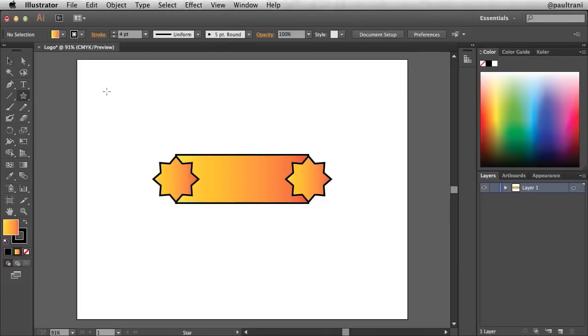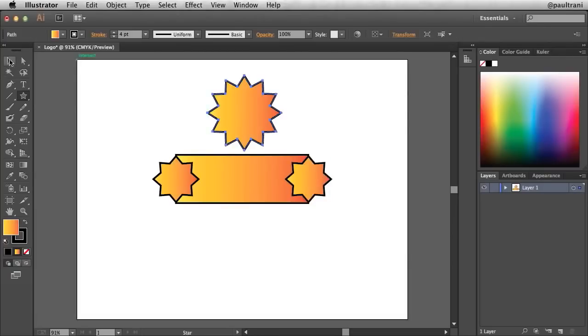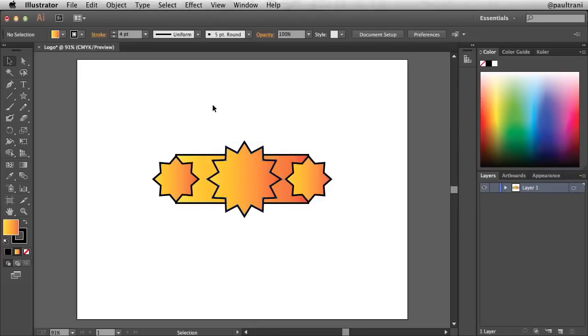All right, I'm going to use the star tool again, click once, and now I'm going to make a sort of star with about 12 points. All right, that looks pretty good, and this one is going to go right here in the center. All right, in fact, let's increase the size of this a little bit as well.